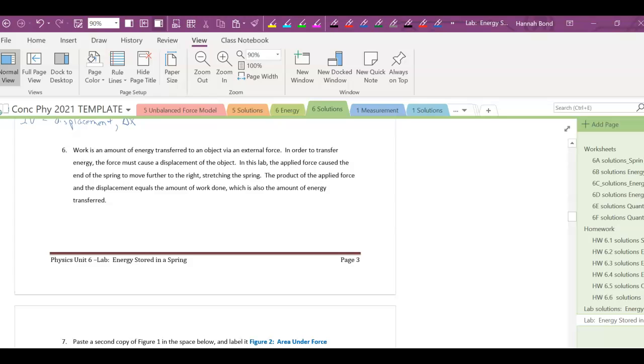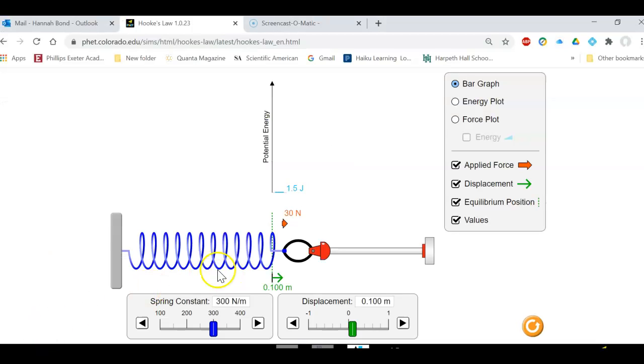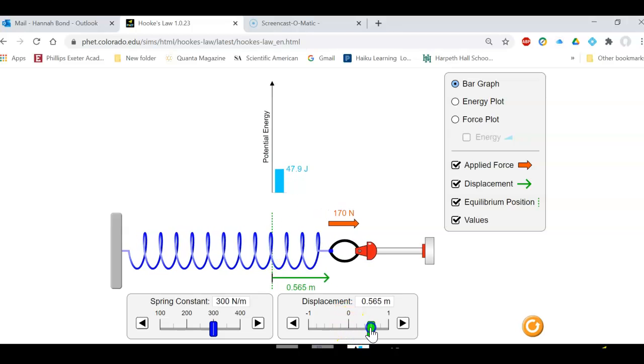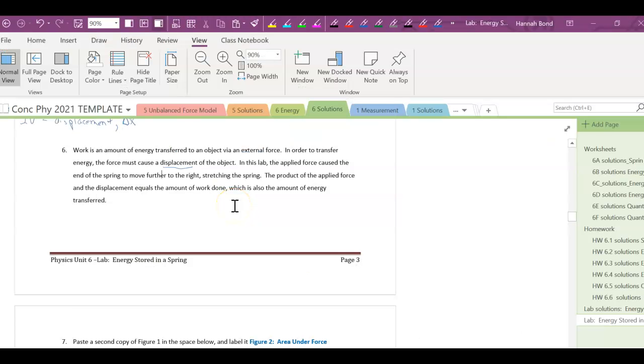So work is the amount of energy that gets transferred to an object by an external force. In order to transfer energy, the force must cause a displacement of the object. And in this lab, our applied force did cause a displacement because it caused the end of the spring to move further to the right, stretching the spring. Just go look at that. See how the spring has stretched a bit to the right. And I could stretch it even more, right, to exaggerate that.